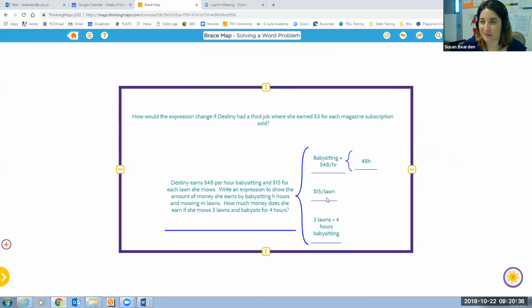Now I need to do that same thing with the lawn mowing. So if it's $15 for each lawn, I'm going to start with the number 15, and it asks me in here to use the letter M for mowing lawns. So 15 times M. That's how much she earns for each lawn that she mows. Okay. Hey, wait a minute. I just wrote my expressions for each term.